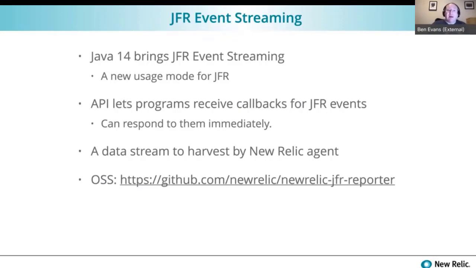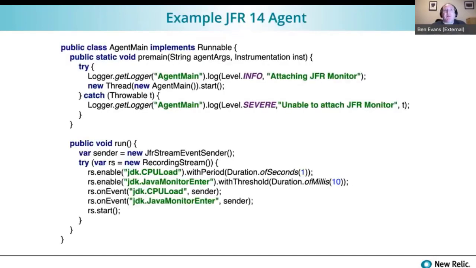We did do an initial release of this code based on JFR 14 event streaming. It's open source, the URL is in the slide. If you want to go and see how we did it, you can go and take a look. But if I show you in one slide how it works, once again, you can see that this is an agent main. It's an agent class. So we have the premain, which basically just starts up this thread. And that's why this implements Runnable, because we just pass a new instance of agent main into this and start the thread. Remember, because the premain method has to return.